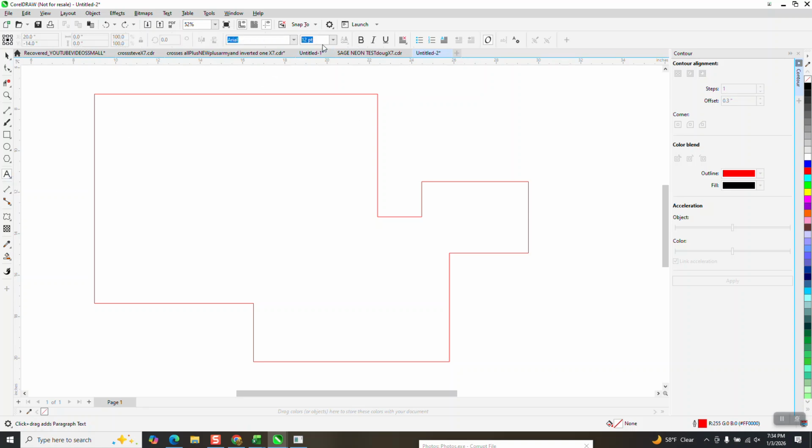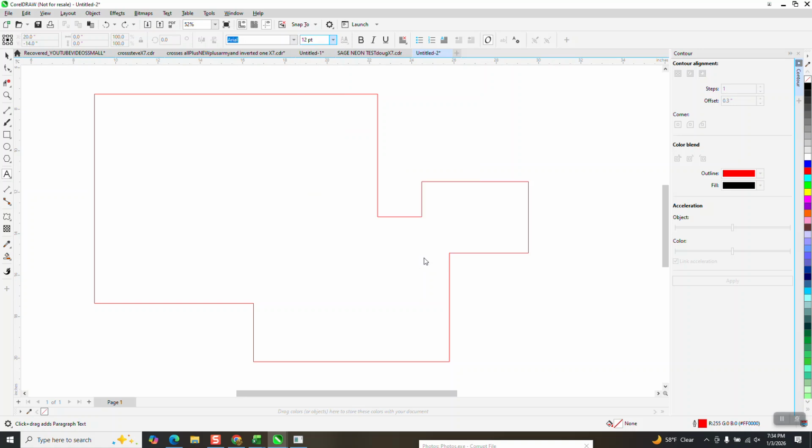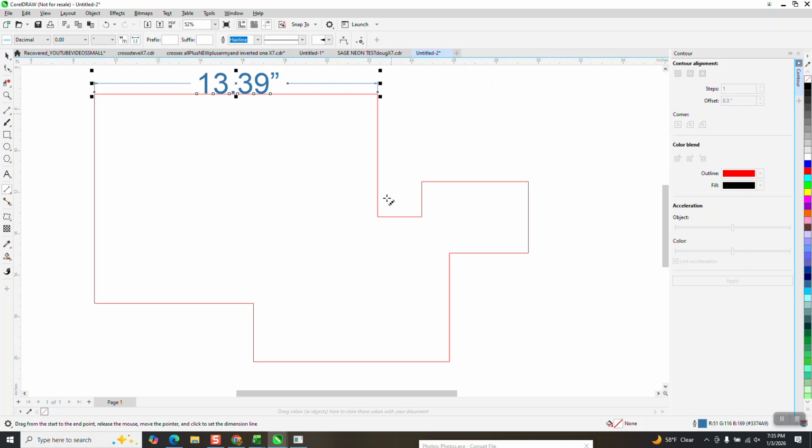Go to your text and change it to 100 points, and it's going to come up and you're going to click on dimension. I'm going to just take away the paragraph text because I don't want it, and say okay. Now when you draw with your parallel dimension tool, it's going to come up with that size font.